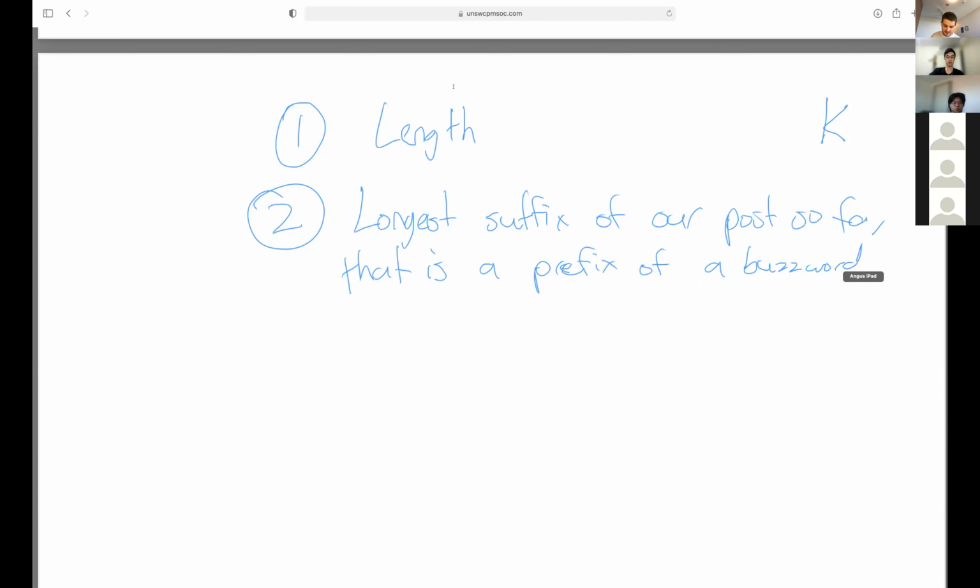So we can have a DP where these two things are our state. Now the second one's a bit weird: the longest suffix of our post that is a prefix of a buzzword. To do that, let's consider every possible prefix of a buzzword. Let's go with the example of South and Pacific, and let's say so is also a buzzword, so these are 3 buzzwords. Then all the possible prefixes of buzzwords, in green, are S, SO, SOU, SOUT, SOUTH, and then P, etc.